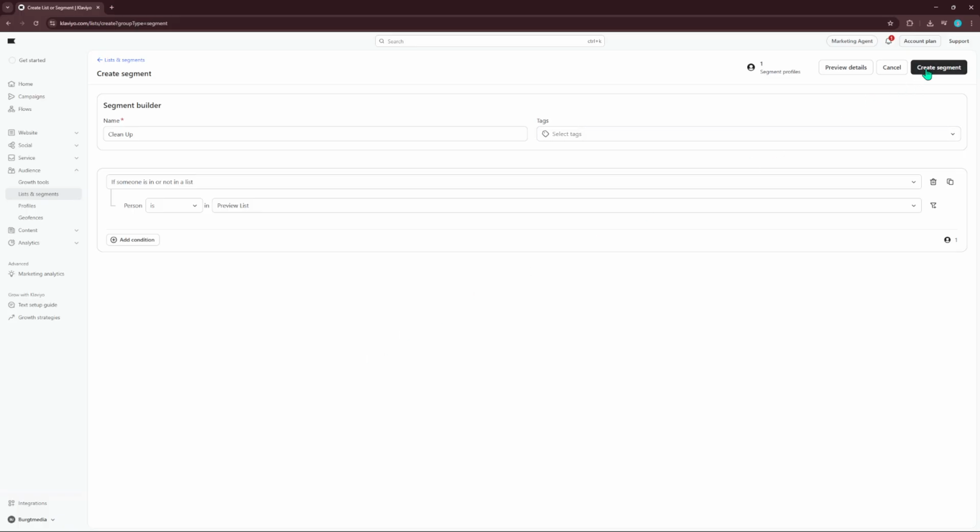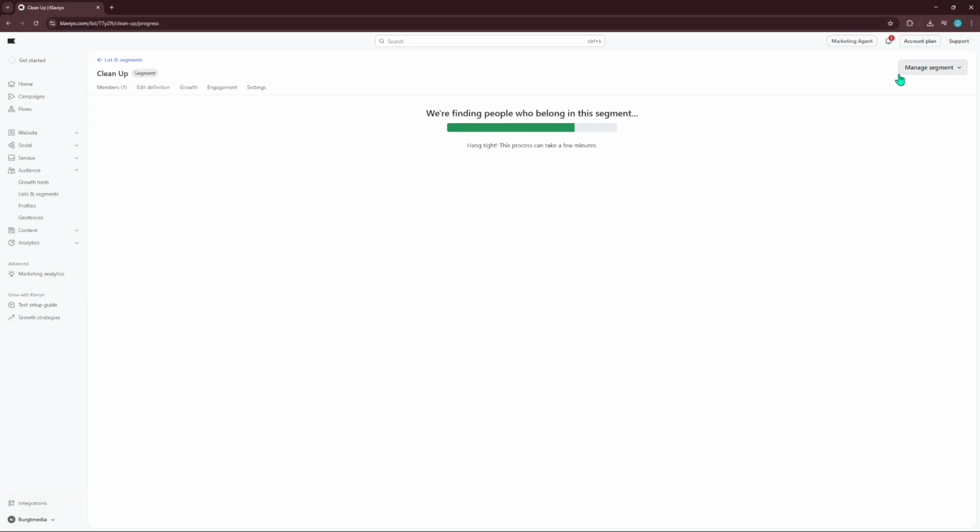Once your conditions look right, click Create Segment. Klaviyo will build it and keep it updated so anyone who newly meets those rules will flow in automatically. From here, you can review the profiles, exclude them from future campaigns, or proceed with your standard suppression or removal workflow when you're ready.